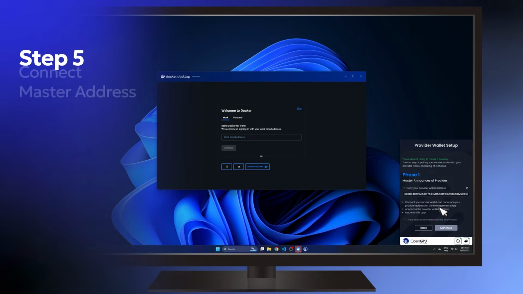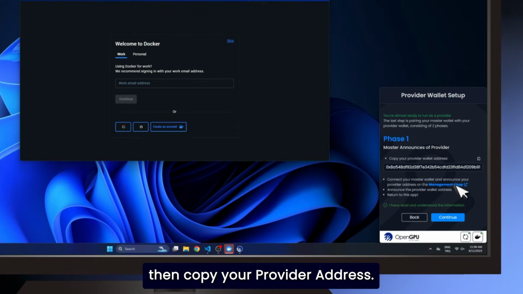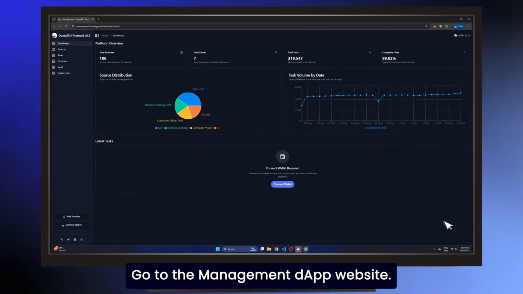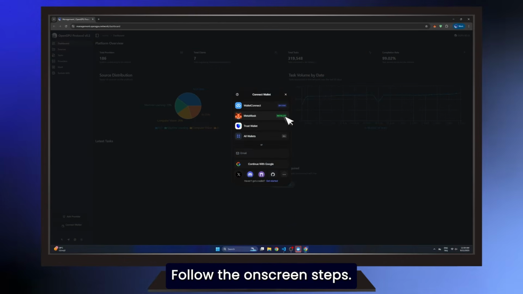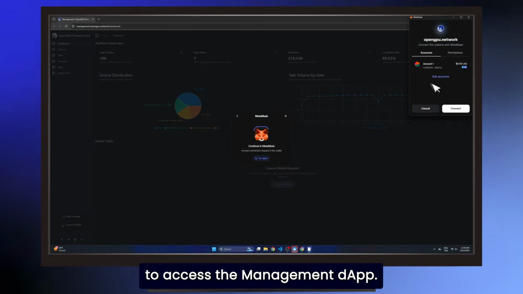Step 5. Connect master address. Click I have read and understood the information, then copy your provider address. Go to the Management DApp website. Connect your MetaMask wallet. Follow the on-screen steps, approve each request, and complete the connection to access the Management DApp.